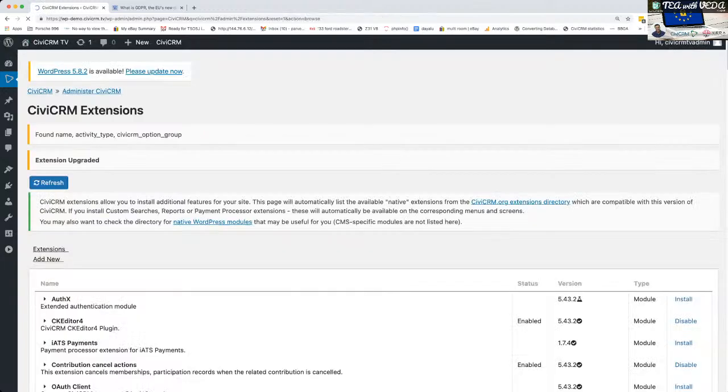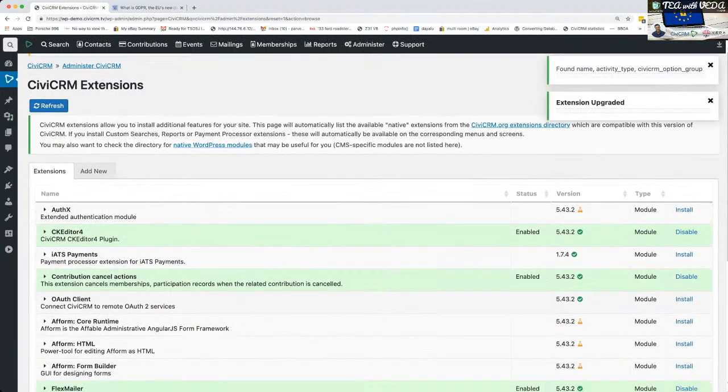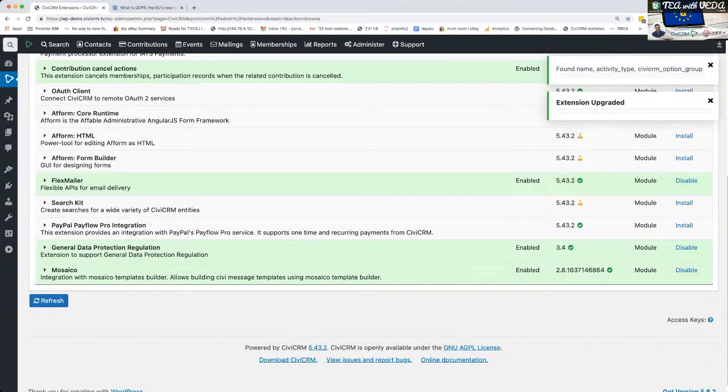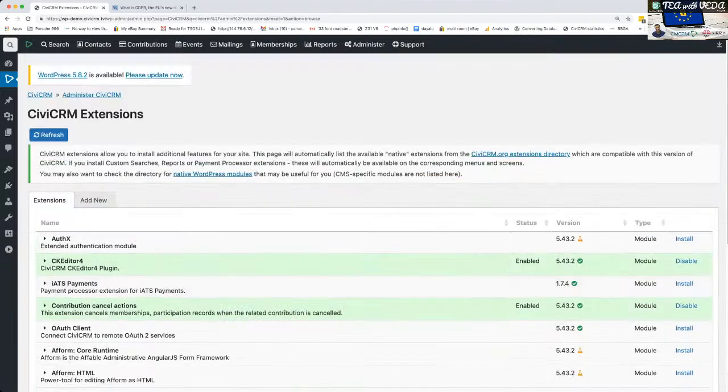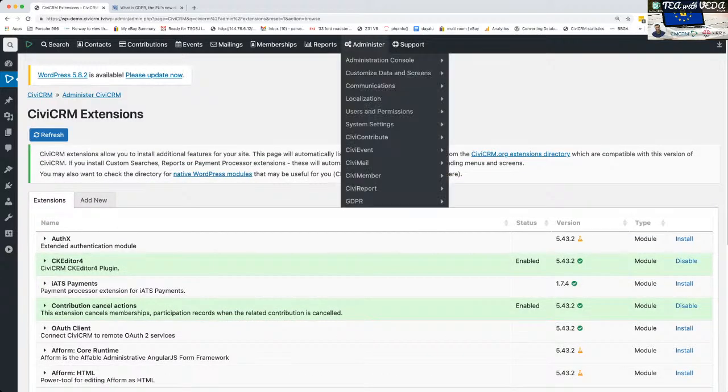Alright, so the extension has downloaded cleanly and it's installed, and it's saying it's upgraded. I don't know what for, but anyway, it's done all that stuff. So I now have the extension there. It's all green, so this is all good. Okay, so once I've installed that extension, I will get a GDPR menu.